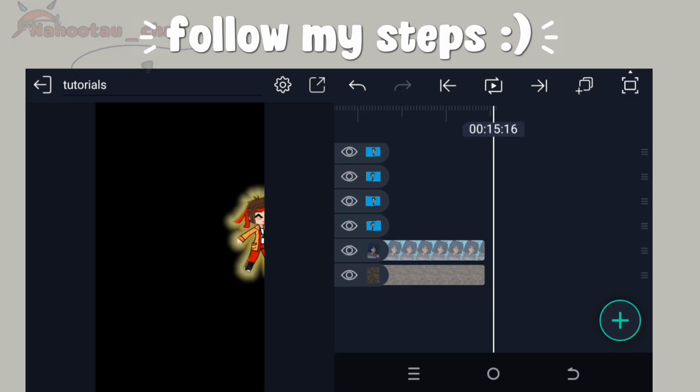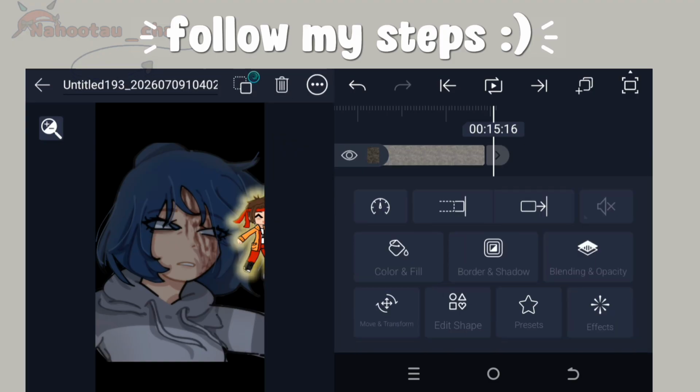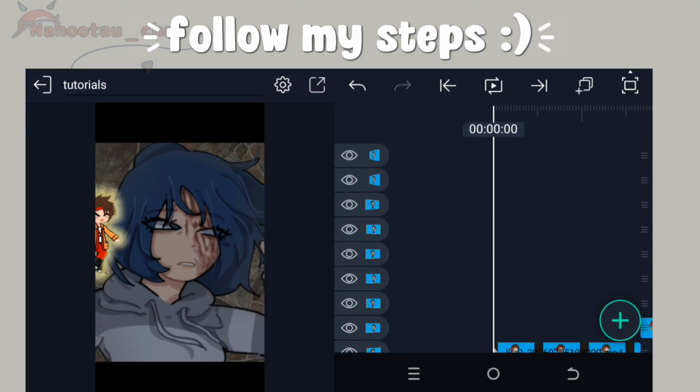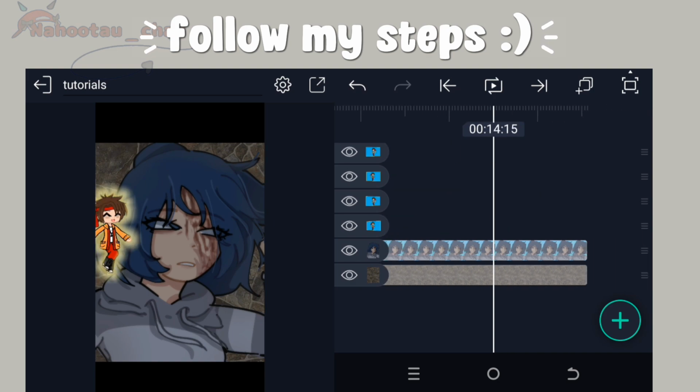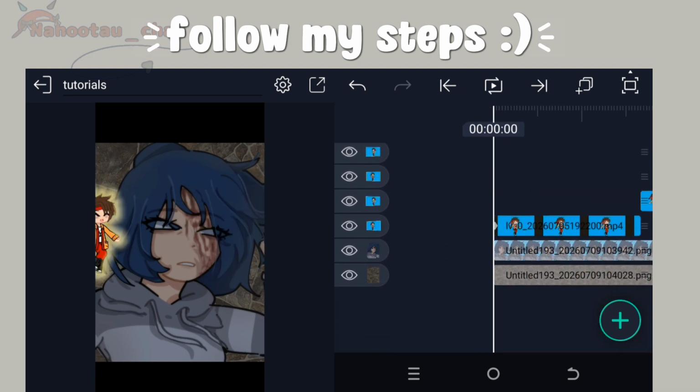Okay, now we're done with all the cutting of the layers. We're just gonna attach the other layers of the main character and the background a little. Now we have all the layers. See, there are many.